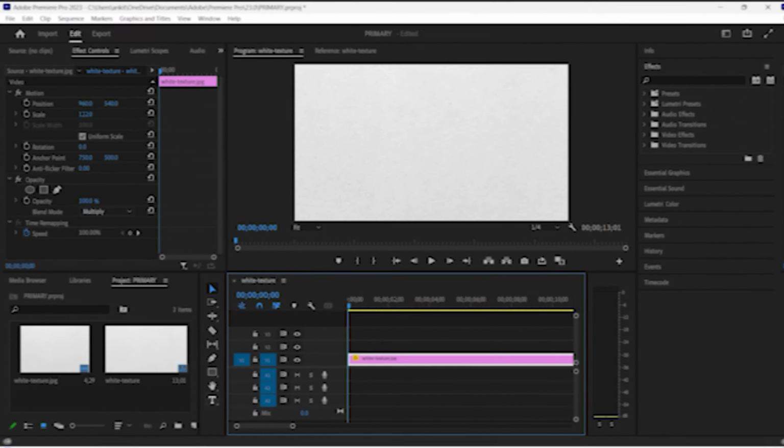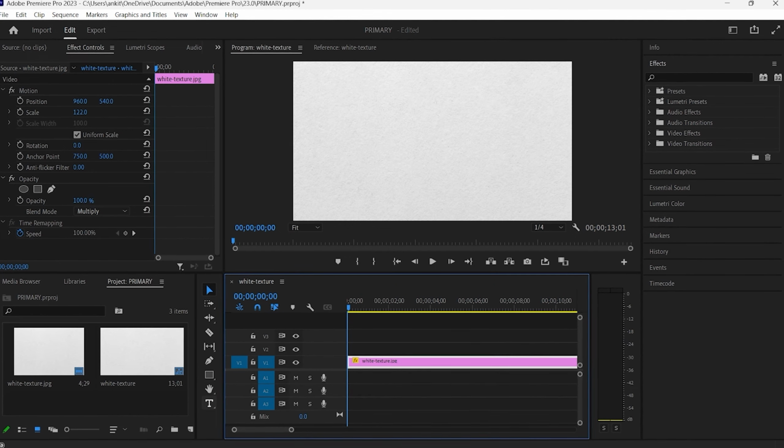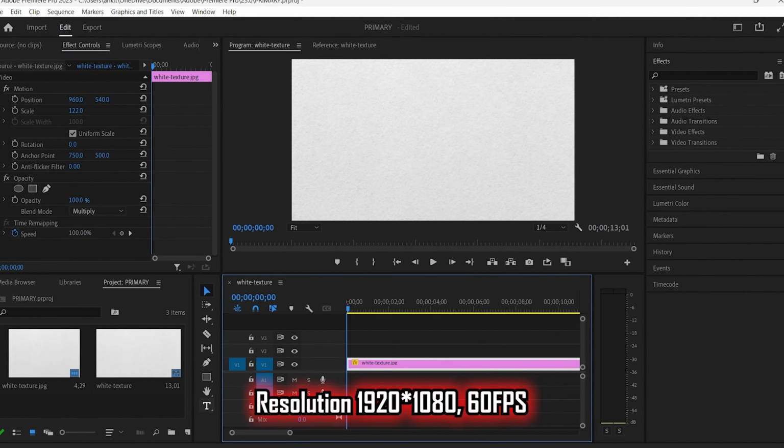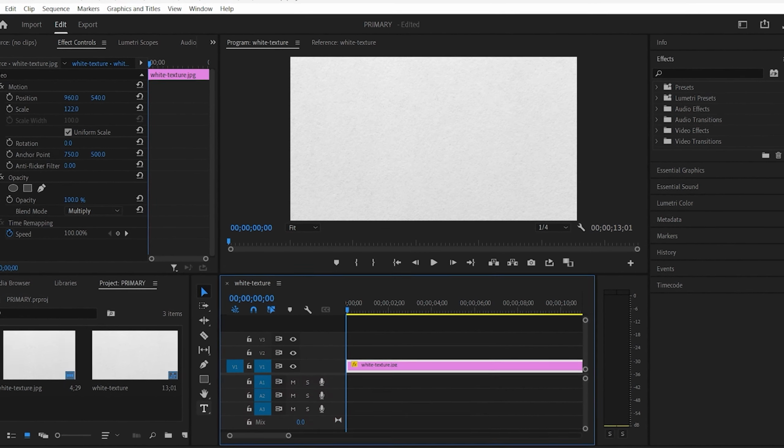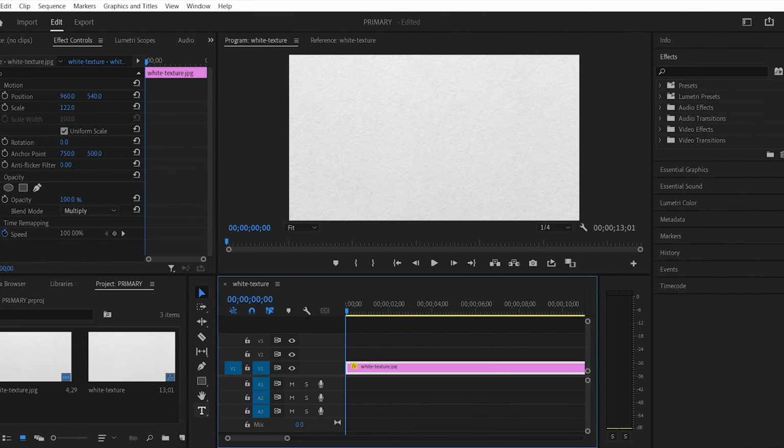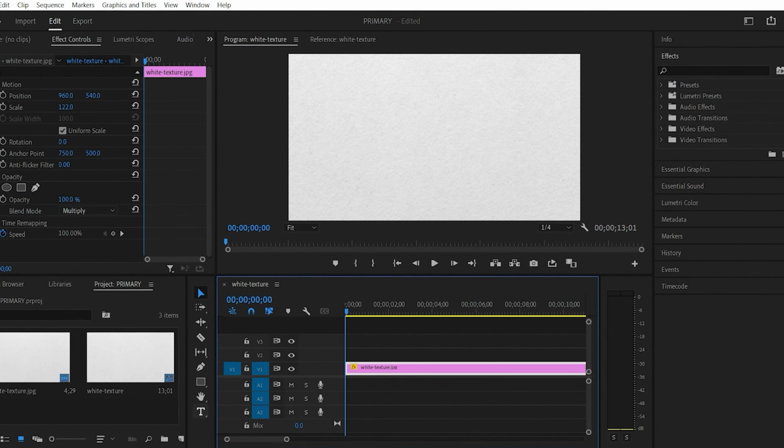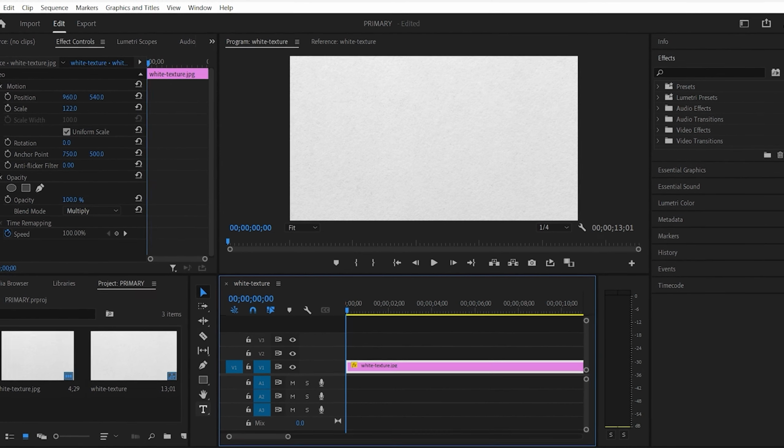Okay, so over here in Adobe Premiere Pro my sequence settings is 1920 x 1080 at 60 fps. And you can see over here that I have already added a paper-like texture as a background. So the very first thing that I'm gonna need is some text.